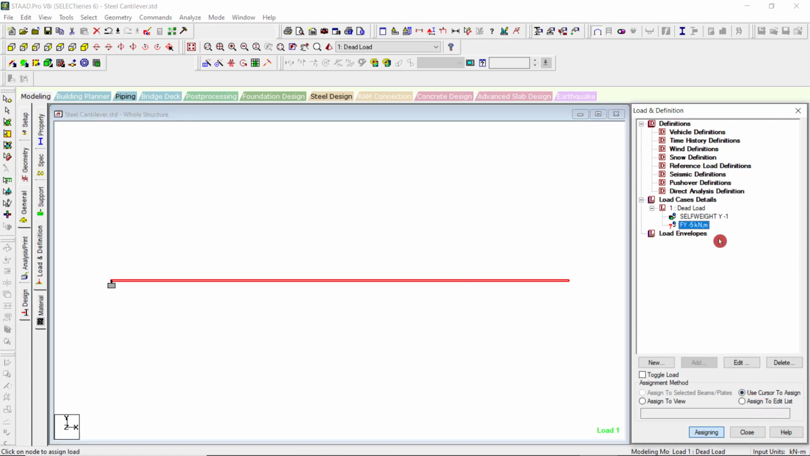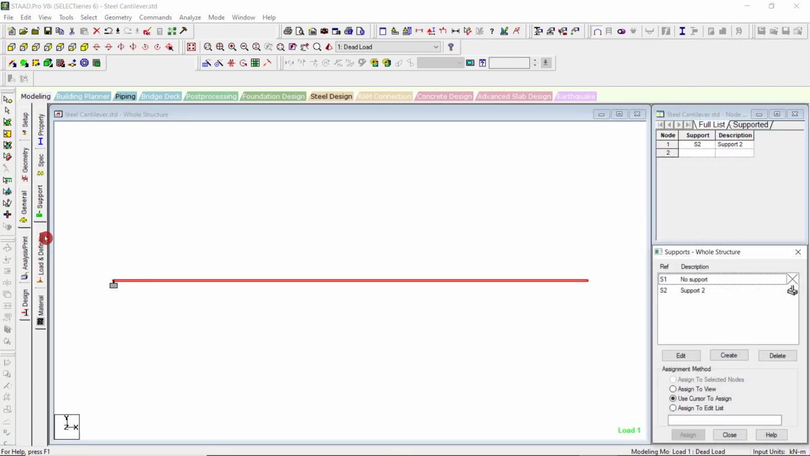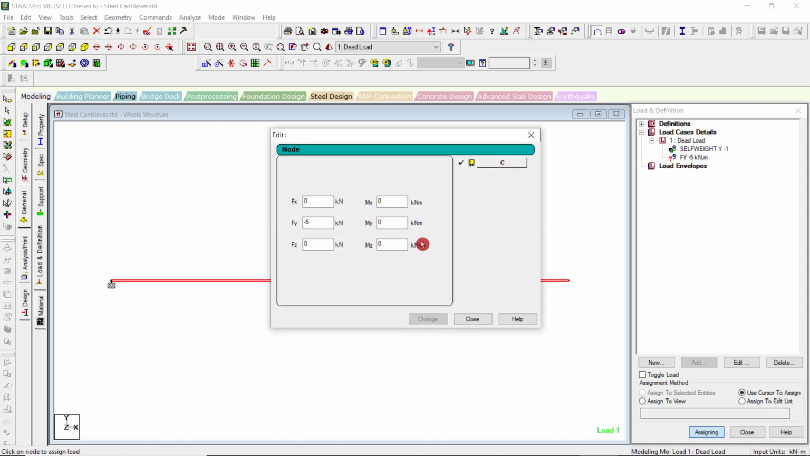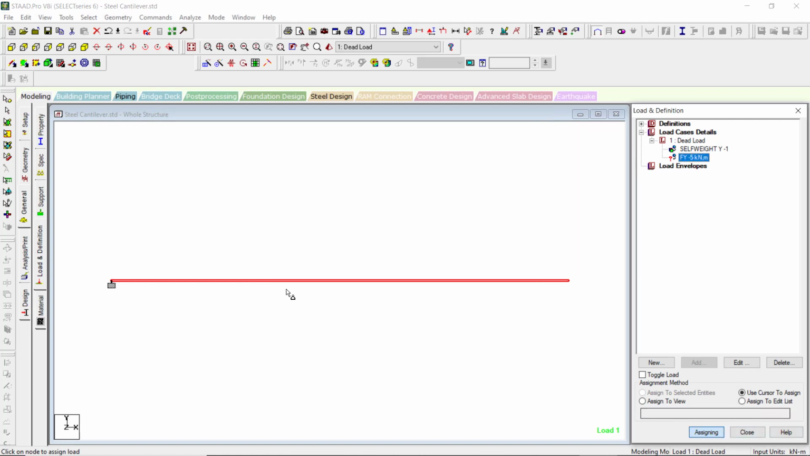Just a minute. I'm taking again the loads and definition, load case details, dead load, and clicking on the load, use cursor to assign, clicking on this, assign. Double click on this one, you can even change the loads also. Okay, some error is showing. I'm going directly to the assign to view option, assign.